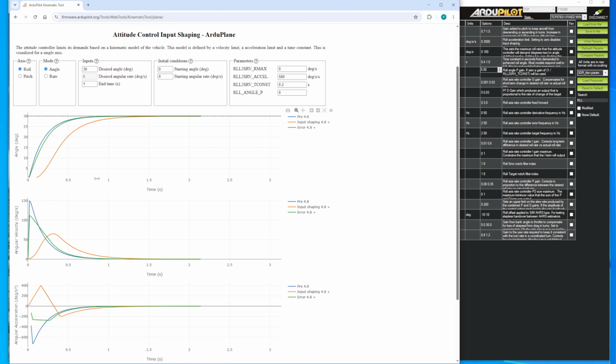Previously, because we didn't have input shaping, the error path and the demand path were the same, which meant if you went from an angle demand of 0 to 30, it was the same behavior as if the aircraft was pushed 30 degrees off its design angle by the wind, for example.